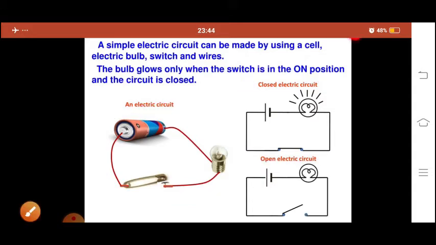So a simple circuit can be made by using a cell, one electric bulb, a switch and wire, like that. This simple circuit you can do in your home also. Here you need one cell, a small LED bulb, and one safety pin and a few wires. If you take these, you can easily make a simple circuit. And if you close the circuit, you can observe that the bulb is glowing.